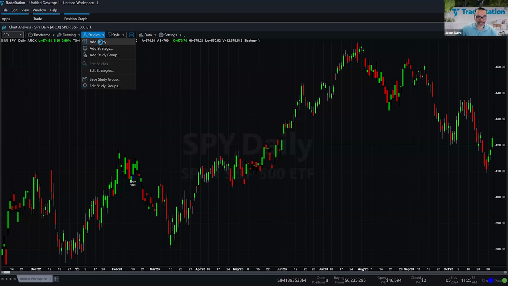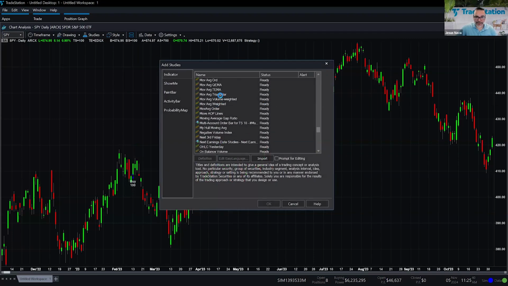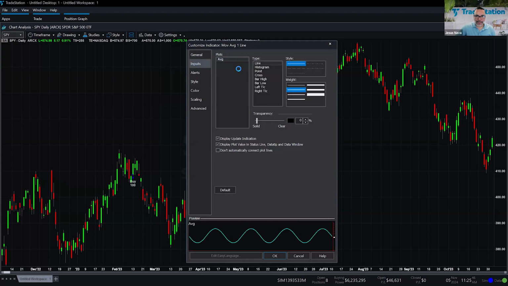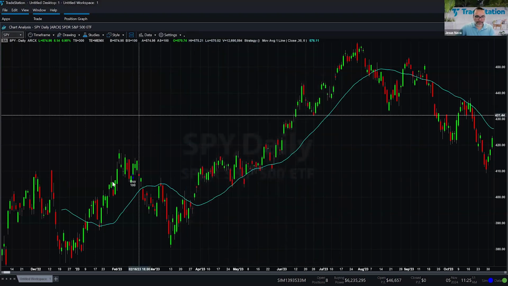I can add the studies just for visibility. For example, let me add the study. We are doing a simple moving average set to 30 days. So let's go here to moving average, one line. Let me prompt for editing. I'm going to go to the inputs and set it to 30. On that bar, you can see how the closing price was greater than the average, so that condition was met.